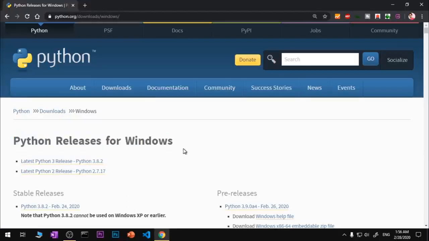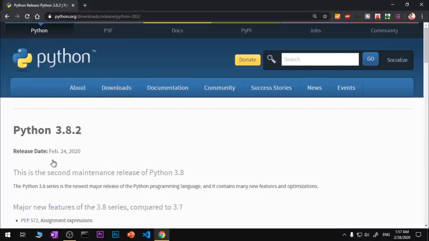So there are two releases available for download. The very first on the top is the latest Python 3 release, which is 3.8.2. If you want to download and install Python 2 for whatever reason, you come here and click on this Python 2 release button, which gives you the download link for Python 2.7.17. Alrighty, so for this video we are going to download 3.8.2 and install it on this operating system. So this is Microsoft Windows 10.